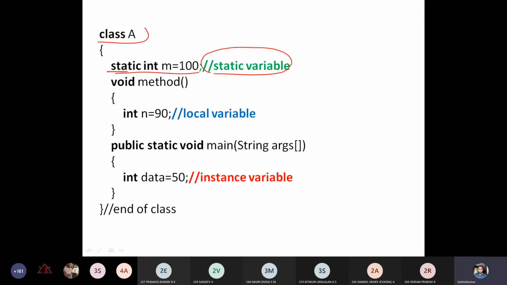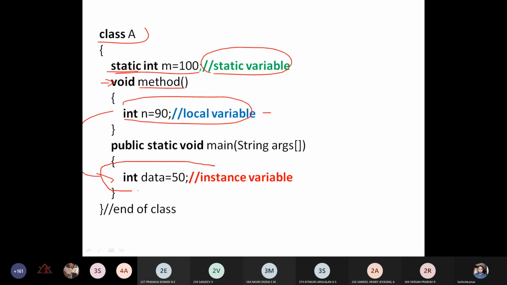When a variable is within the function, which is a method, then it is called a local variable. When a variable is outside the function, then it is called an instance variable or global variable. I can have the local variable also as a static variable, and I can also have the instance variable or global variable as a static variable. Can you understand this? Yes, sir.